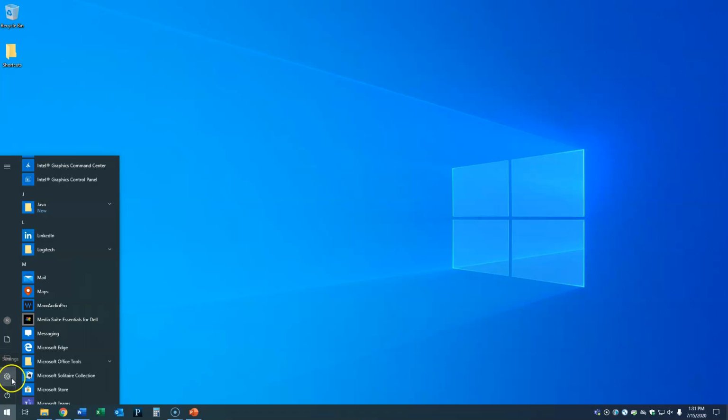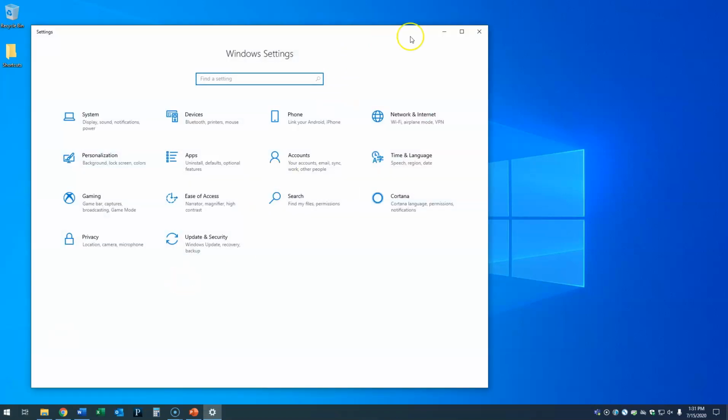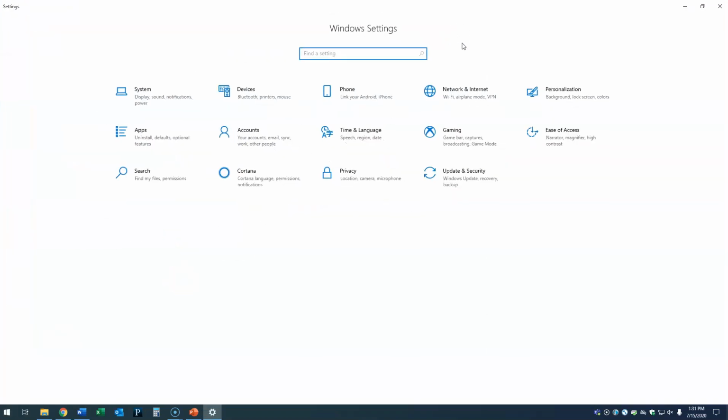And then finally, we have this little gear icon, which is the settings menu. And I'm actually going to go in there right now. So the settings menu is where you can go to take total control over your computer, how it works, and how it functions. If there's something specific you're looking for, you can type it into this Find a Setting search bar up at the top of the screen. Otherwise, you can go through any of these categories to see your various options.